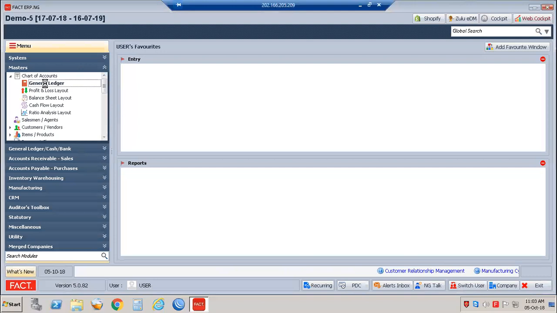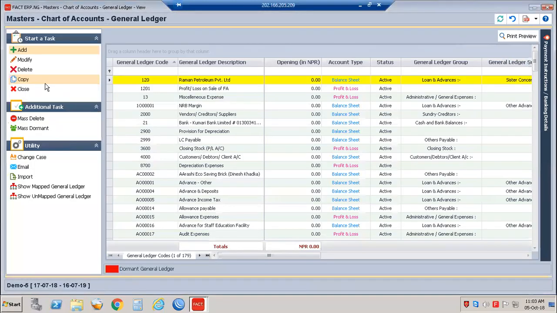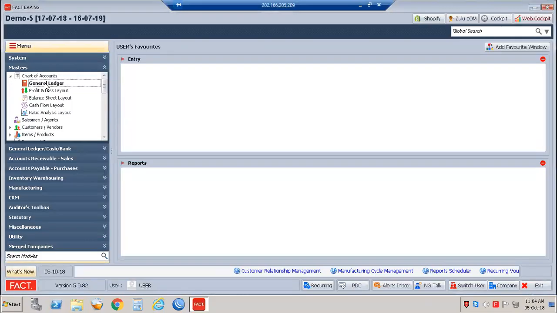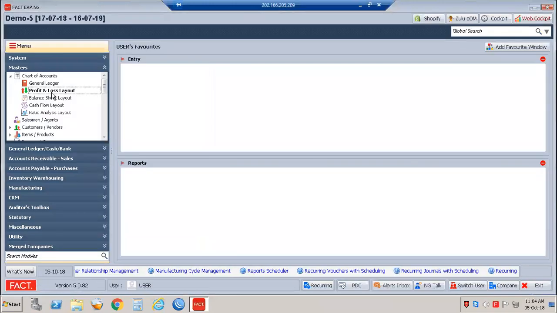Clicking on general ledger, you can see that you can either create a new ledger, modify the ledgers which are currently in the software itself, or delete the ledgers. You can do it through chart of accounts in the ledger subnode. Through PL layout, you can create the design of a PL as per the income tax or as per your company. Likewise, you can also create balance sheet layout, cash flow layout, and risk analysis.